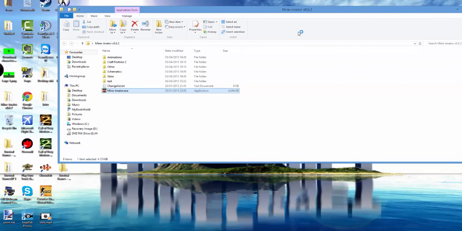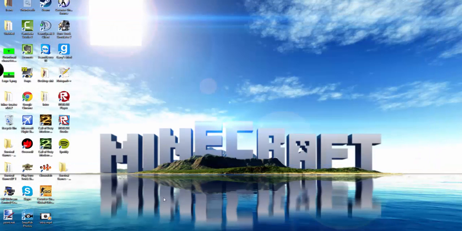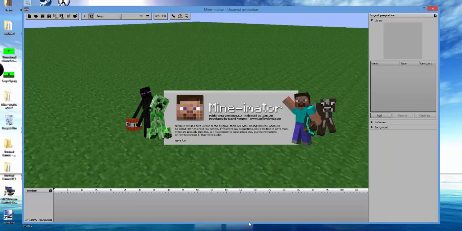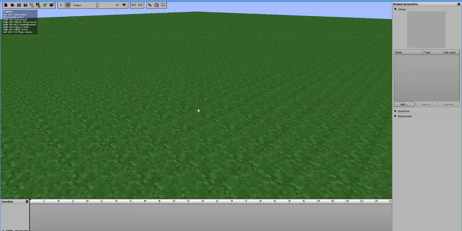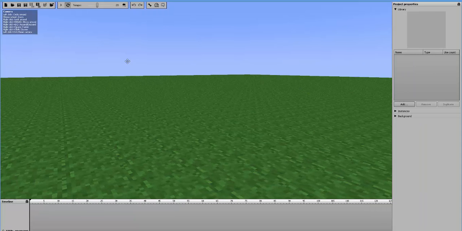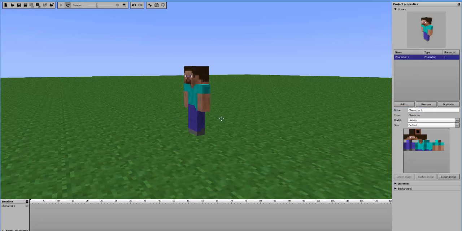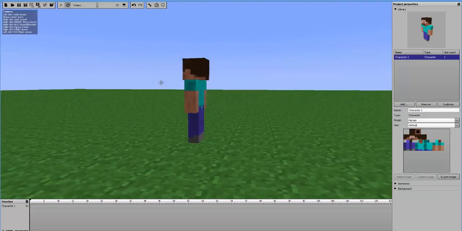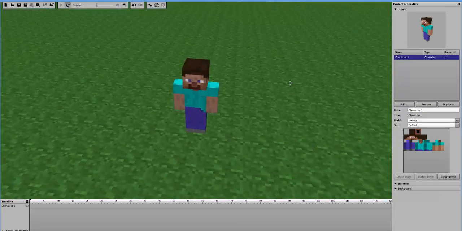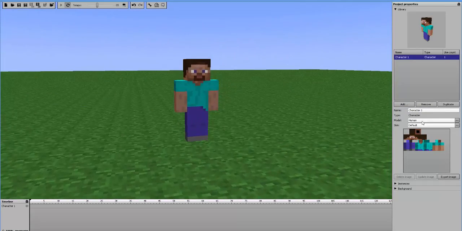So what we do is you wanna open it up. As you can see, it's opening down there. So let's go load everything. What you want to do is hit the add button. Character. Look. Hello, Steve. Alright, good. So you can change the skin to whatever you want.